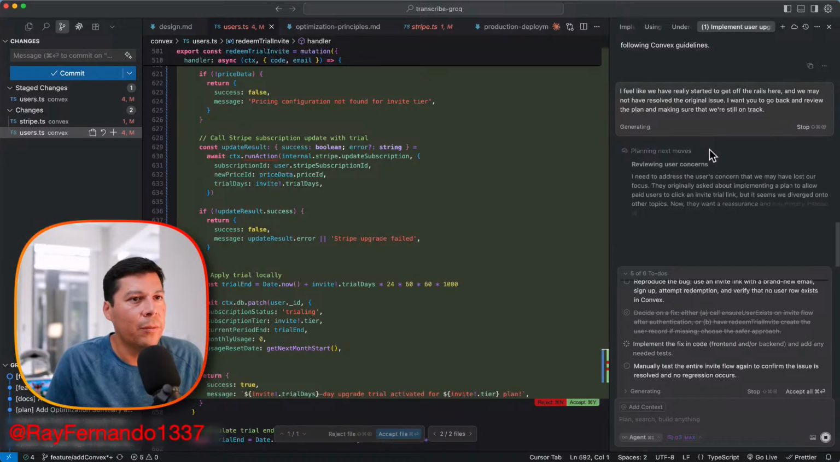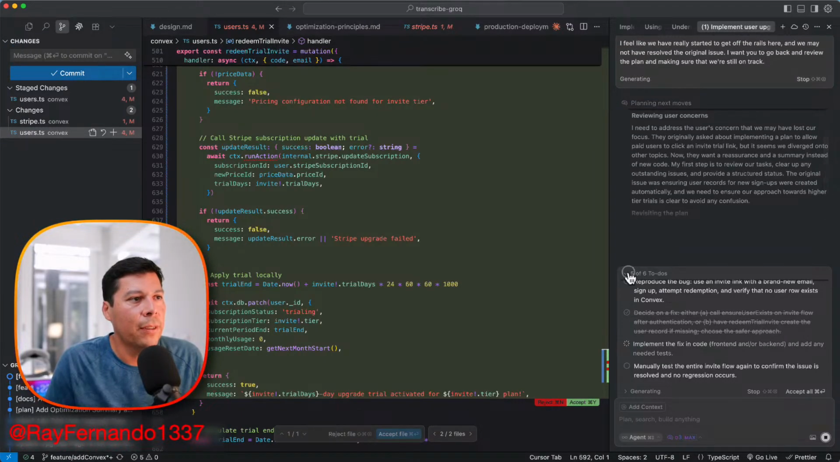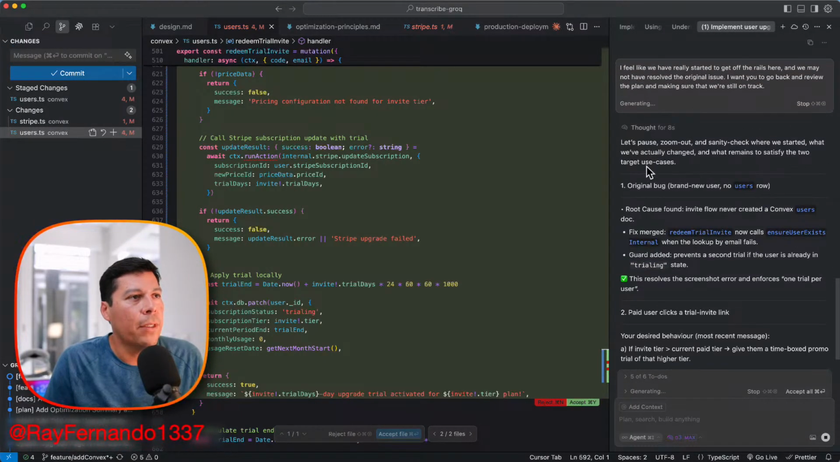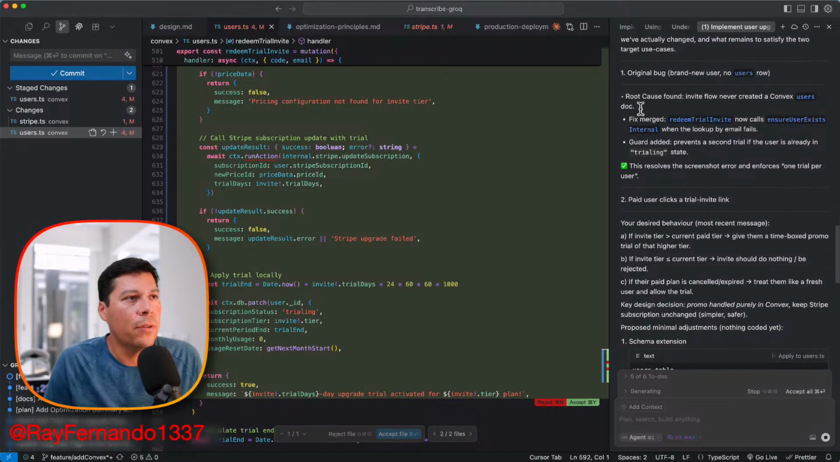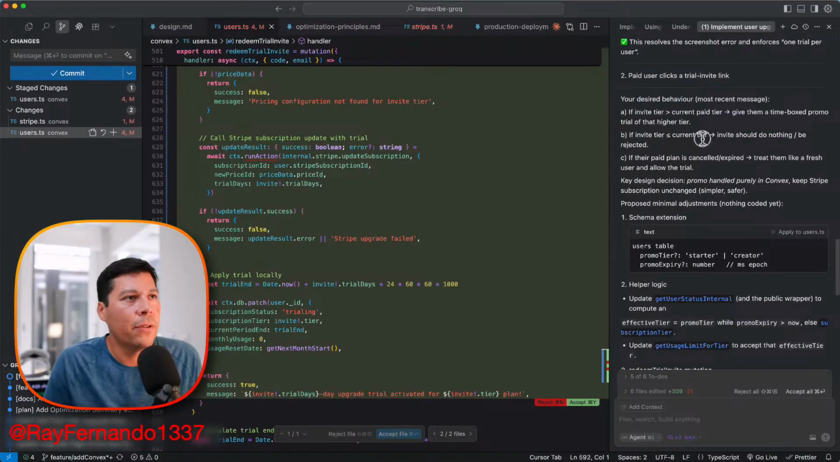Also, this seems to be a little bit slower than usual, but this seems to be working. Okay, so let's pause and zoom out. Sanity check where we started, what actually changed, and what remains to satisfy the last two target use cases. So the original bug is that the brand new user has no users, and the root cause we fixed. We merge this, and then the paid user clicks the trial invite. So this is my desired behavior.